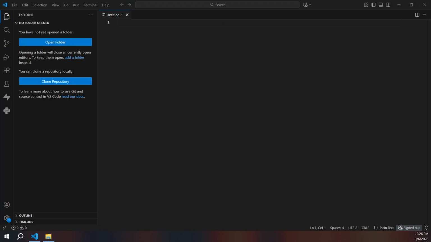In today's video, I'm going to teach you how to create a zip file of a project in VS Code. By the end, you'll have a single compressed file of your entire project that's easy to share, upload, or backup.